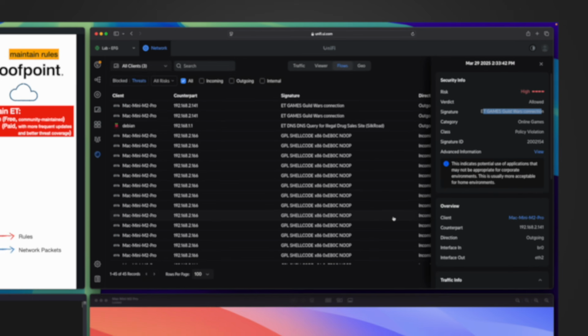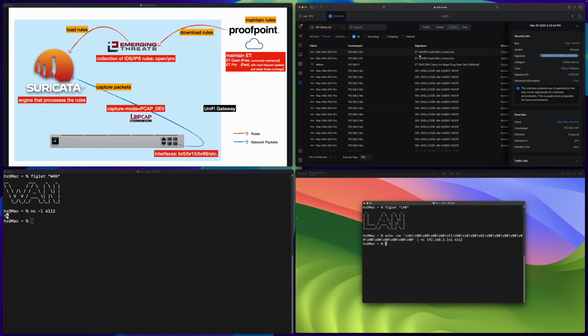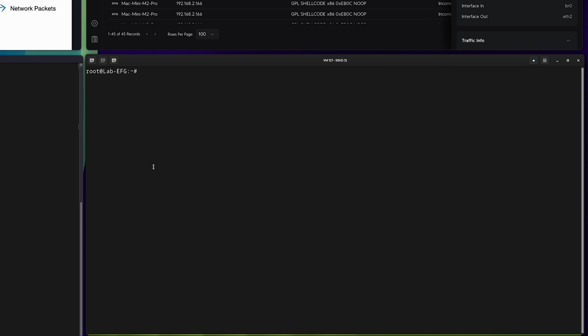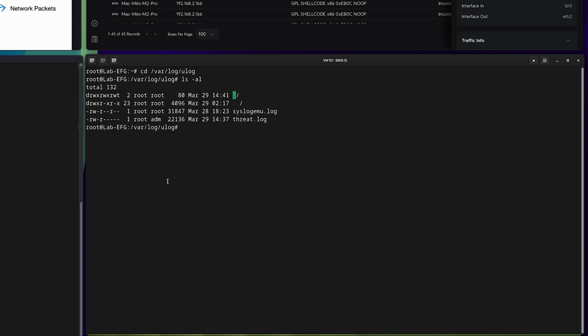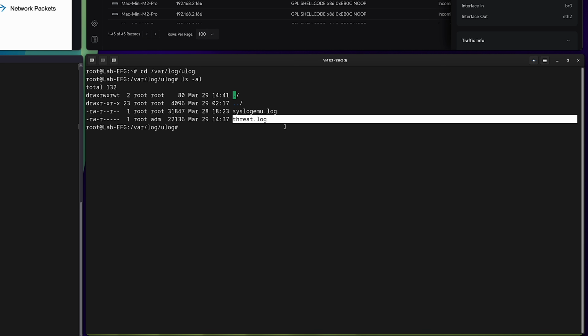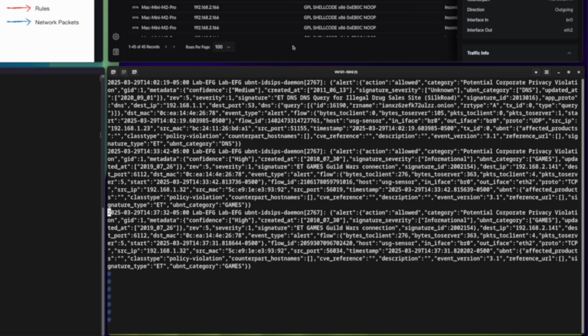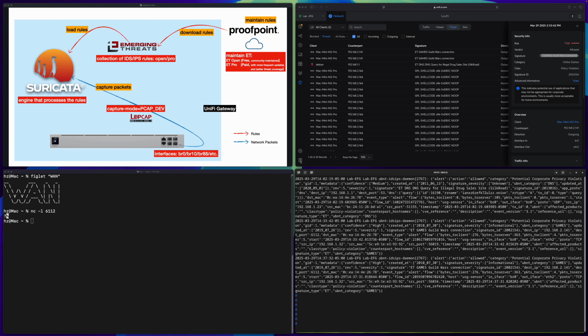One thing I want to mention is don't expect the logs to appear right away in real time. You need to wait for some time. The system doesn't refresh the logs very frequently. But if you want, you can SSH to the gateway and then cd to the /var/log/ulog folder. Here you can see two files. The first one is the syslog. The second one is for the threat detection. If you display it, you can see all the logs which are displayed in the UI under Threats. But the file is updated pretty fast, much faster than the UI.